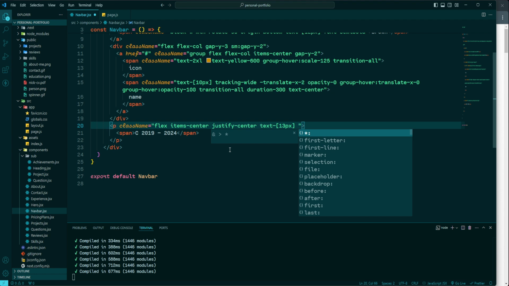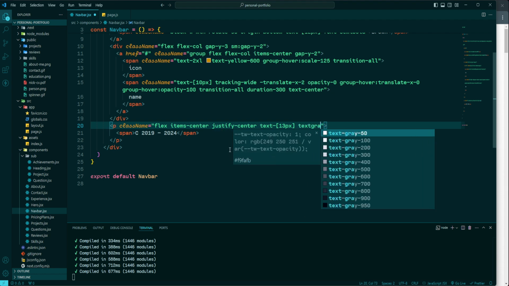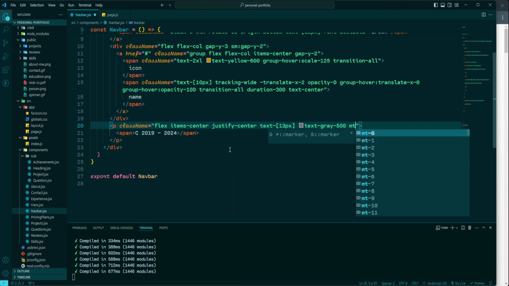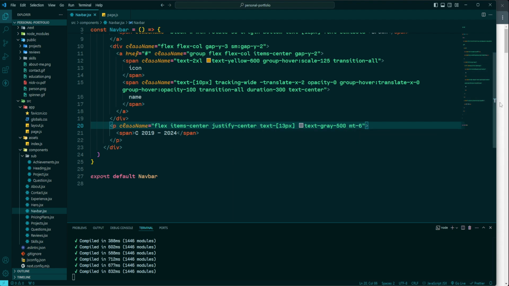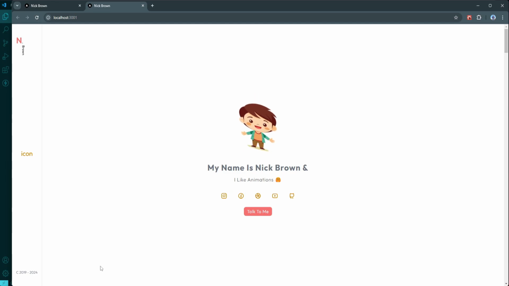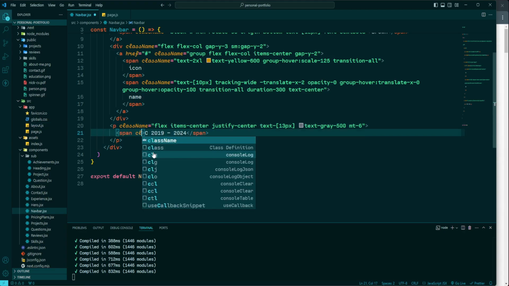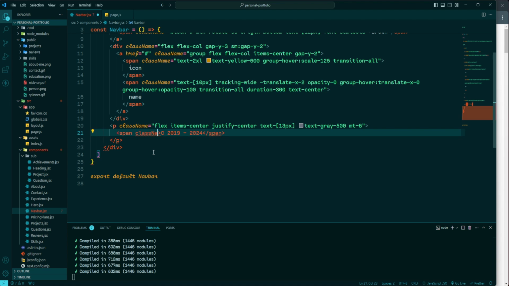Then I'm going to change the color of the text. Let's use text gray, 500. And also create some space at the top using margin top with the value 6. Alright, after that, I'm going to customize the span elements. So let's add here class name. Actually, we need here class name.